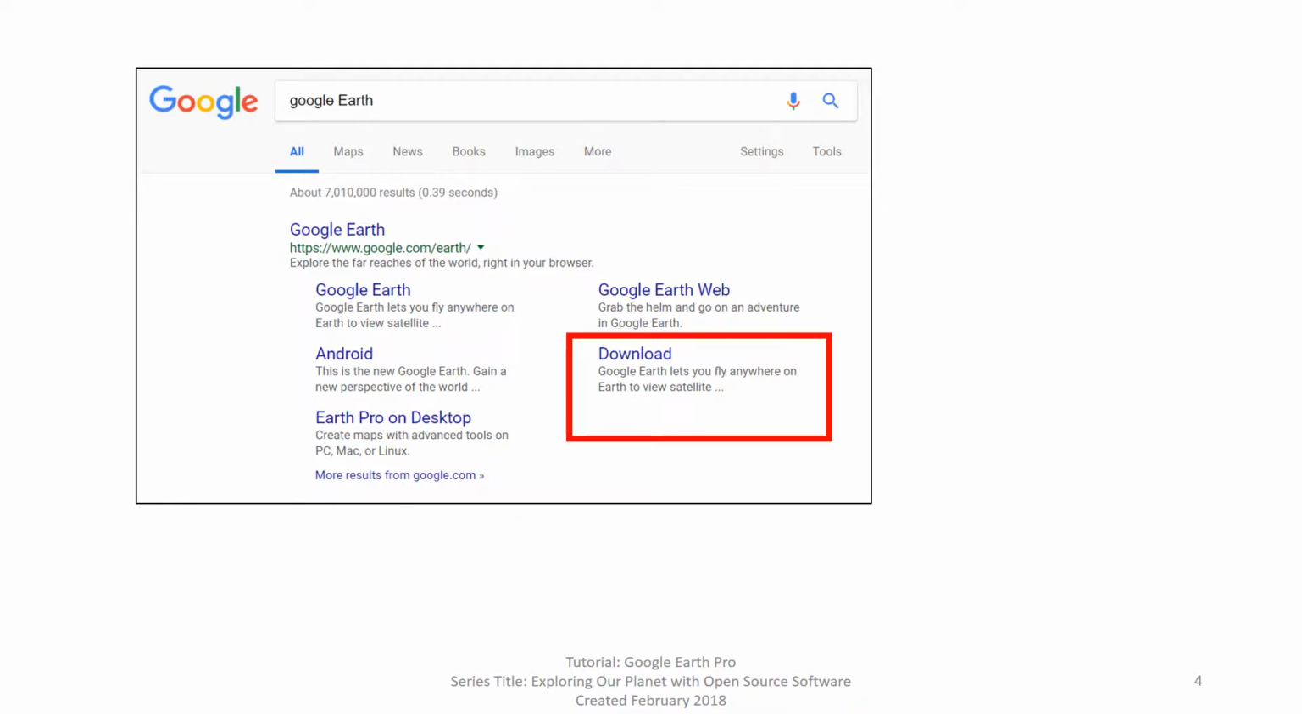Google Earth Pro is a GIS program designed for personal and educational purposes. Google Earth Pro is different from Google Earth Web in that you actually download the program to your computer. You can find this program by entering the words Google Earth or Google Earth Pro in your online search engine. As you can see in this screenshot, we entered the words Google Earth.